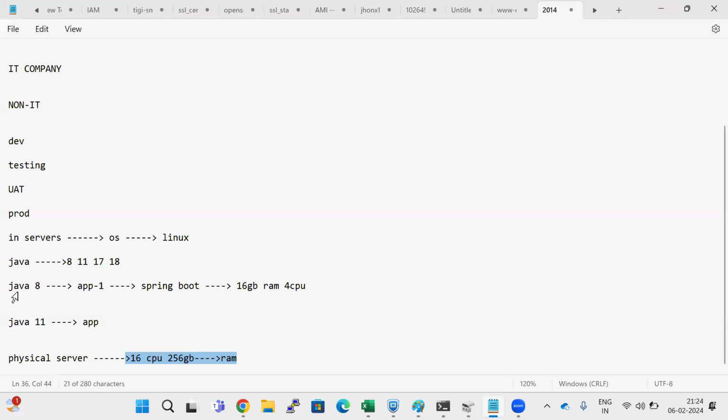So if I am running only a Java 8 application, can I run another application with Java 11 on the same server? Is it possible for me to run application 2 with the upgraded version on the same server? Come on, Java developers. Yes. Possible.